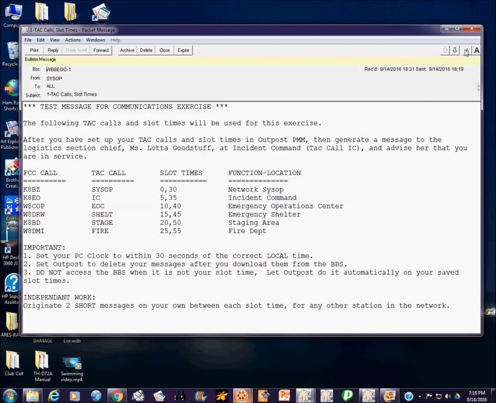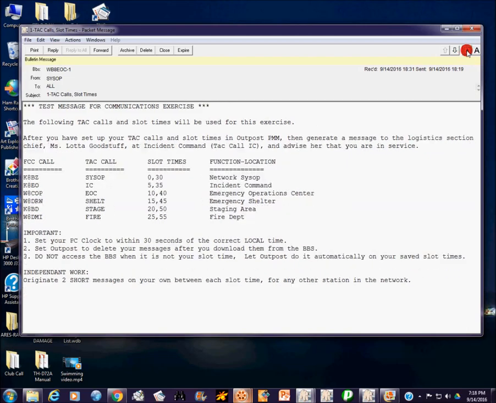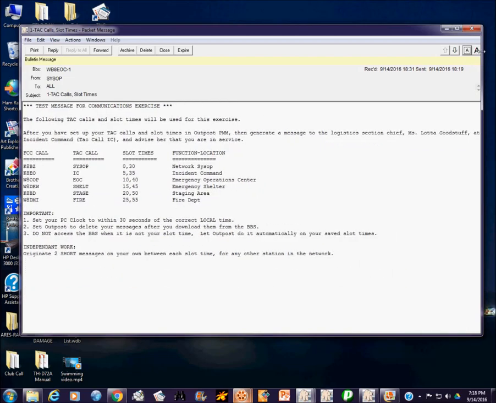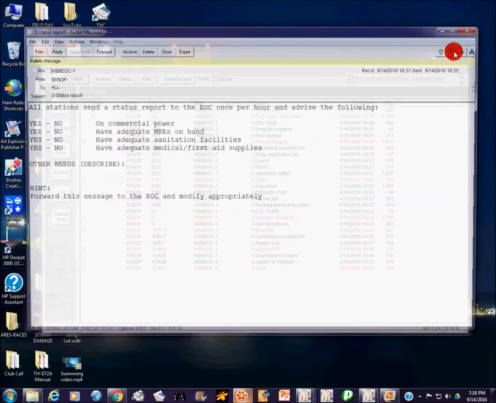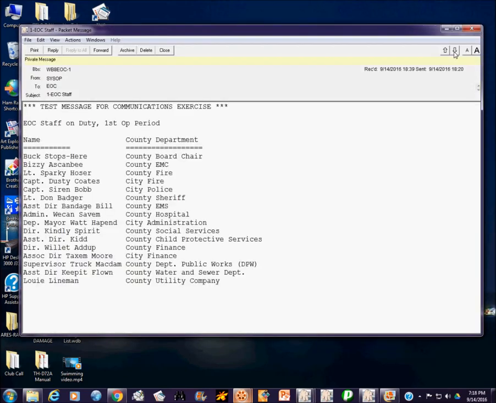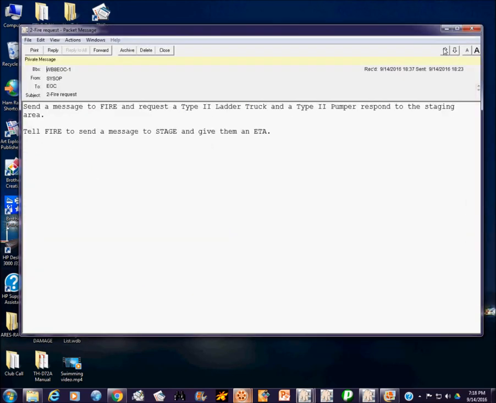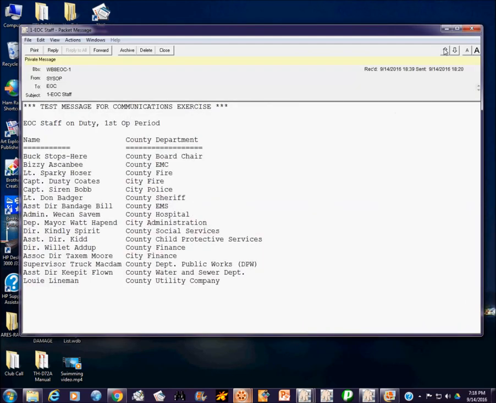These two buttons up here, the small A and the large A, change the font size. You can decrease the font size by clicking the small A. You can increase the font size by clicking the large A. These arrow keys will move you through the message folder if there's more than one message in the folder. The down arrow takes you to the next message, and so on. The up arrow takes you to the previous message.